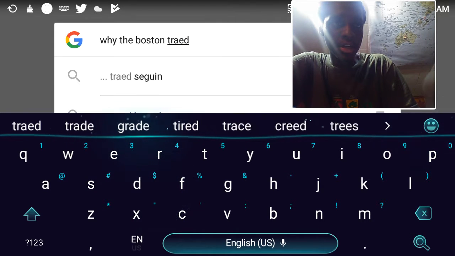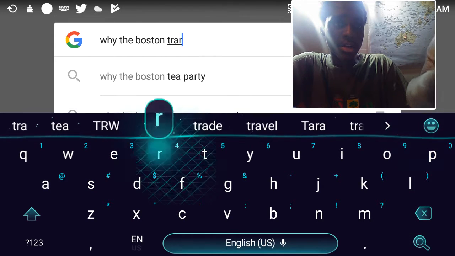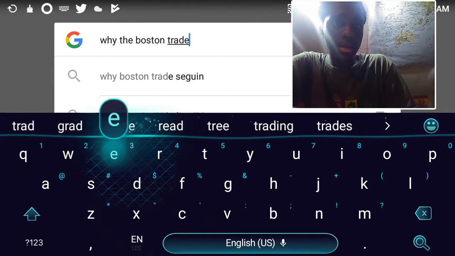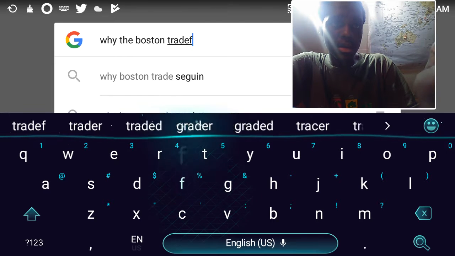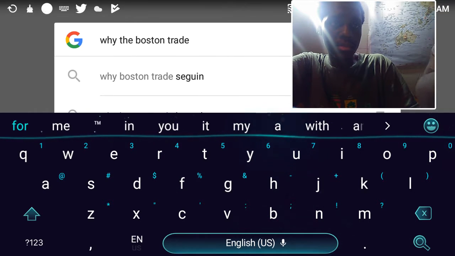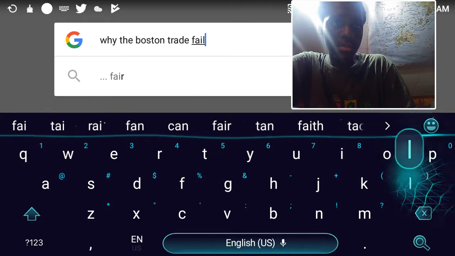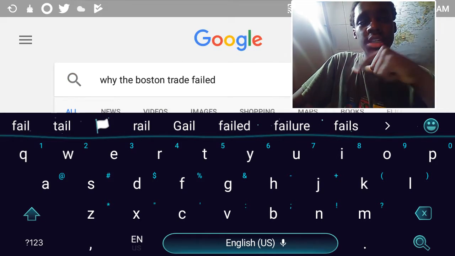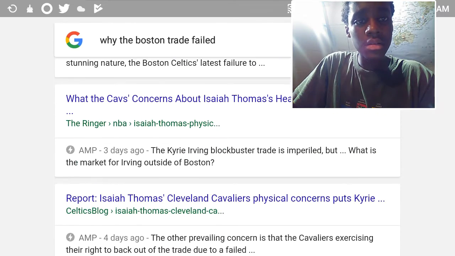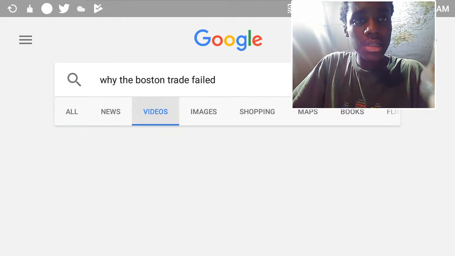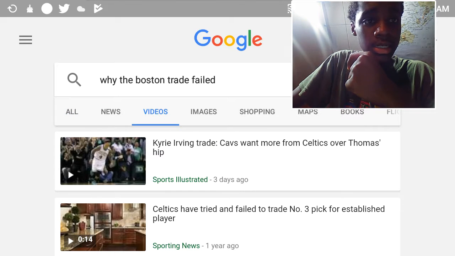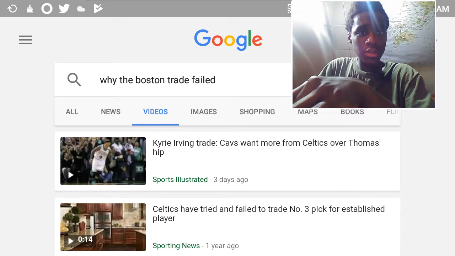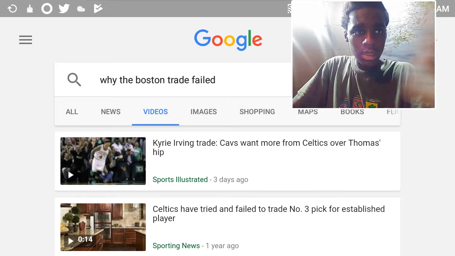By the Boston trade. That's not the Isaiah trade. Because I'm really sick of the Boston trade. It's pointless. Pointless. Kyrie Irving trade: Cavs want more from the Celtics over Thomas. No.